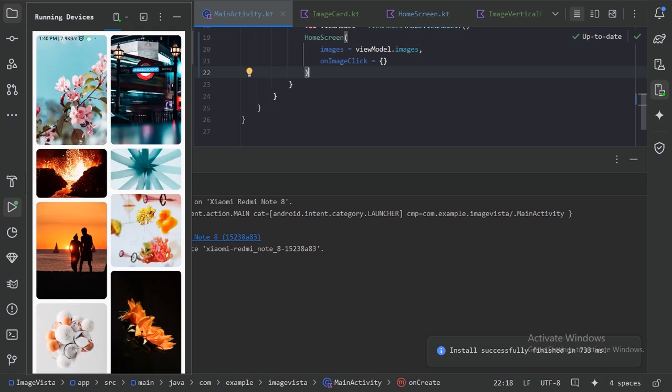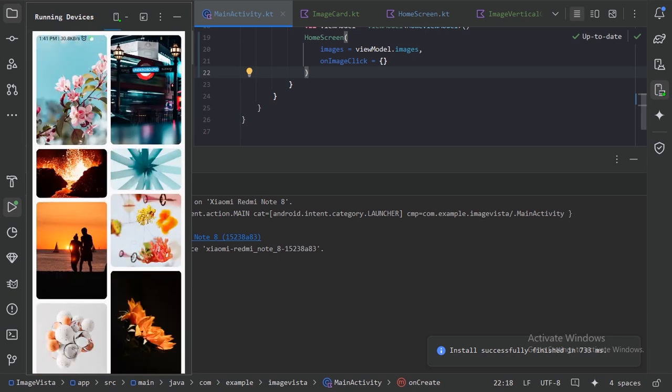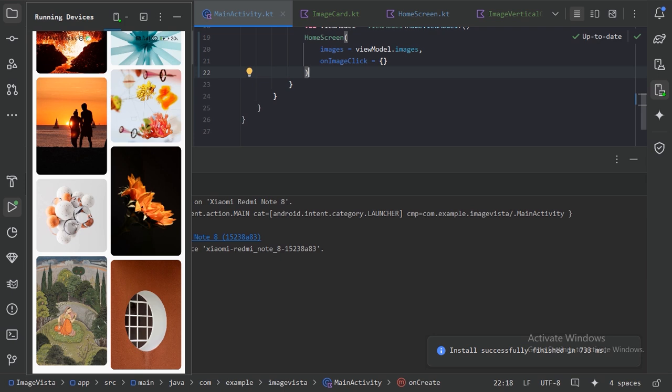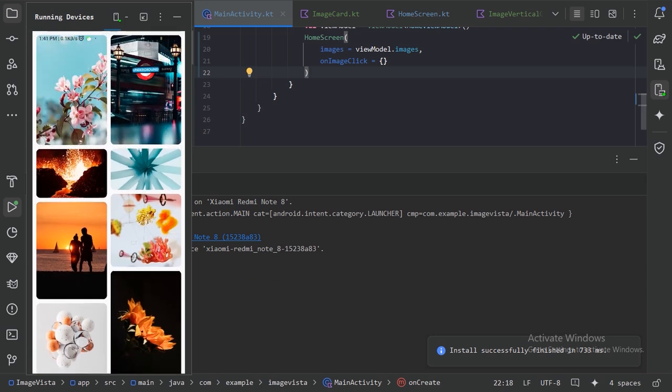So here we have our beautiful staggered grid. We can see all our images has been placed beautifully. Right now we only have 10 images. That's why it is showing those images. In the future videos when we will implement the paging library, then we will access all those images.